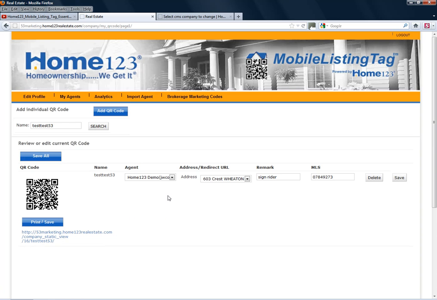Okay, so you see it's still linked to Home123. Here's the property. So let's say that this property sells. So 603 Crest is off the market. And this is on a permanent sign of some sort, and we want to move that sign to a new property. We have a couple of different options on how we want to do that. First of all, if it's the same agent, we don't have to do anything here. We could just simply change a drop-down box to the new active listing and hit save, just like the central lock system if you're familiar with that.